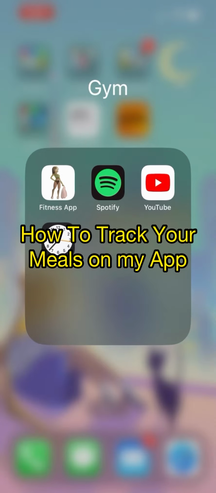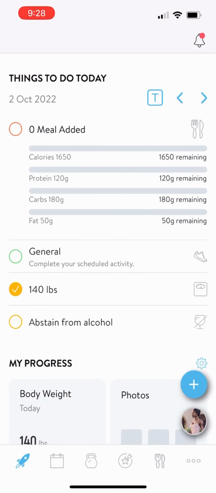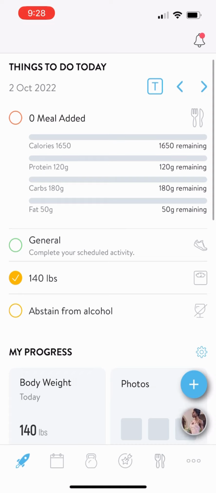I'm going to show you guys how you could track your meals using my app. So all you want to do is click on the app and open up your dashboard. From here, you want to go to the three dots at the bottom. There's 5 icons and there's 3 dots at the bottom. I want you to click on those 3 dots.